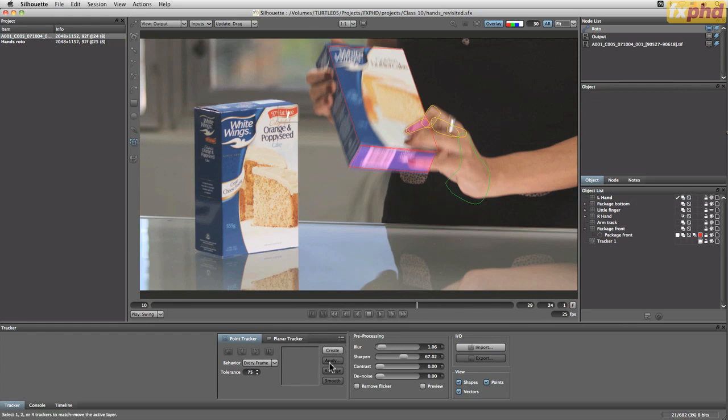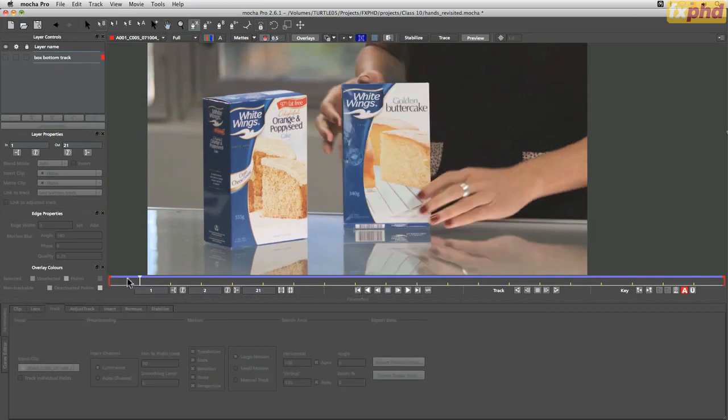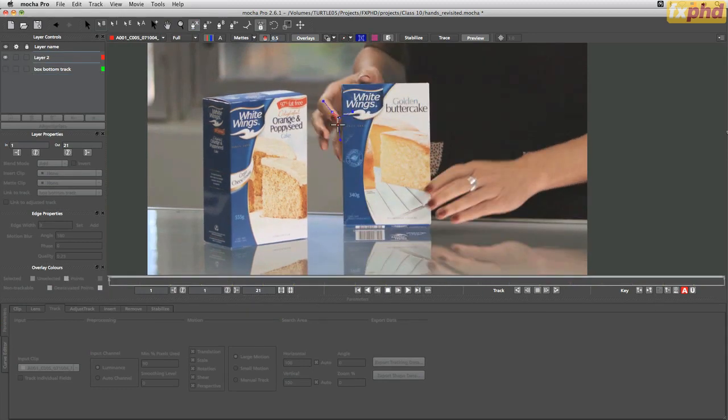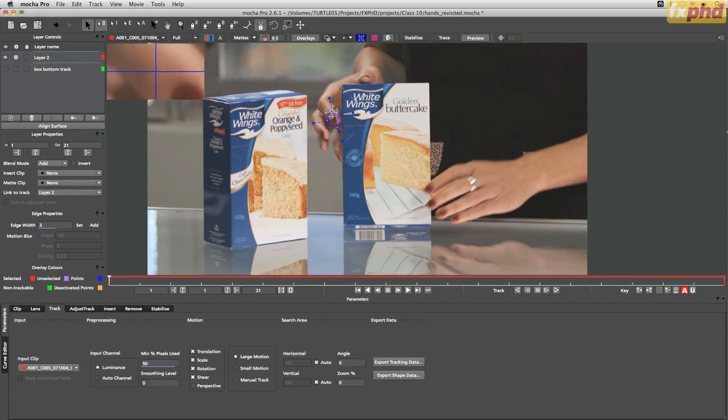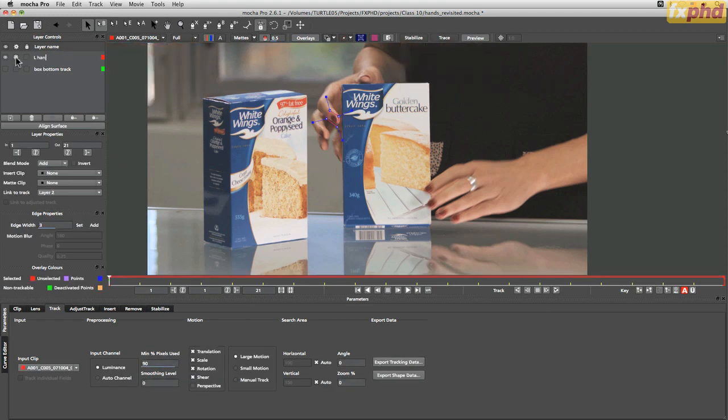So we pop back into Mocha and we'll just hide this layer, turn off our grid for a moment and create another shape going around our finger here. Turn off the surface, there we go. Because what Mocha tracks isn't points, it actually tracks textures. Turn my shear, actually leave shear back on, and we'll call this one left hand index finger.